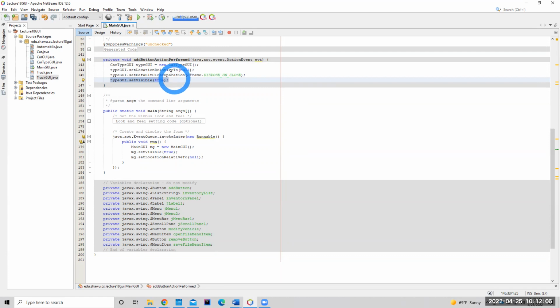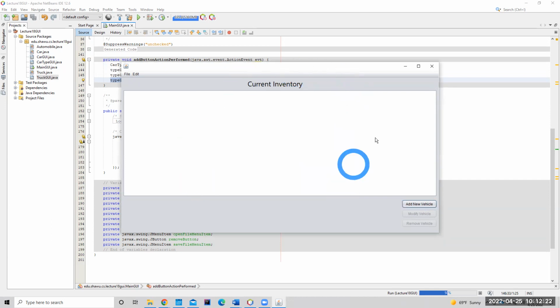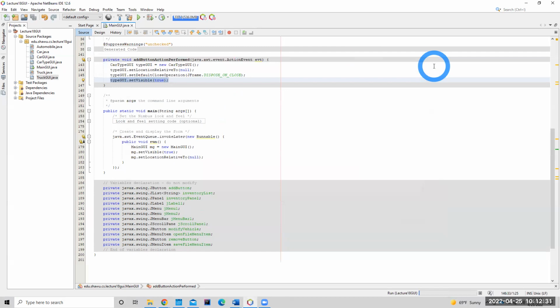All right. So let's see what this does. And you see now we have this GUI that pops up. Cool. If I hit the X, it closes that GUI, but it doesn't close my whole program. Versus our main GUI, we didn't change the default close operation. So if we close this, it X's out the whole program.